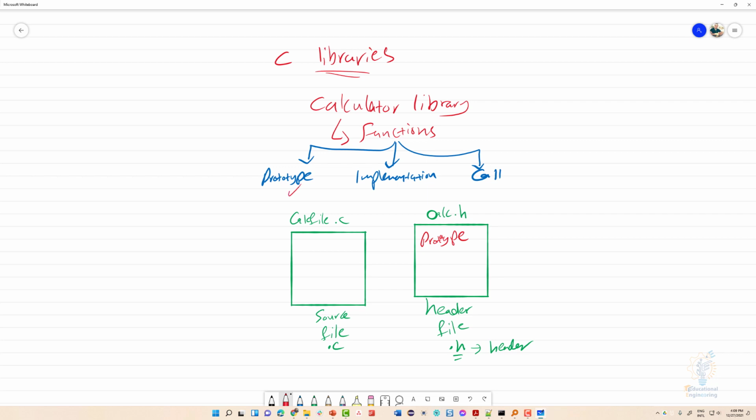So now we are done with this. The C file will include the implementation. So we are done with this as well. Now the thing that remains is the call. The call is basically something we will do in our main.c file, which is the main program file.